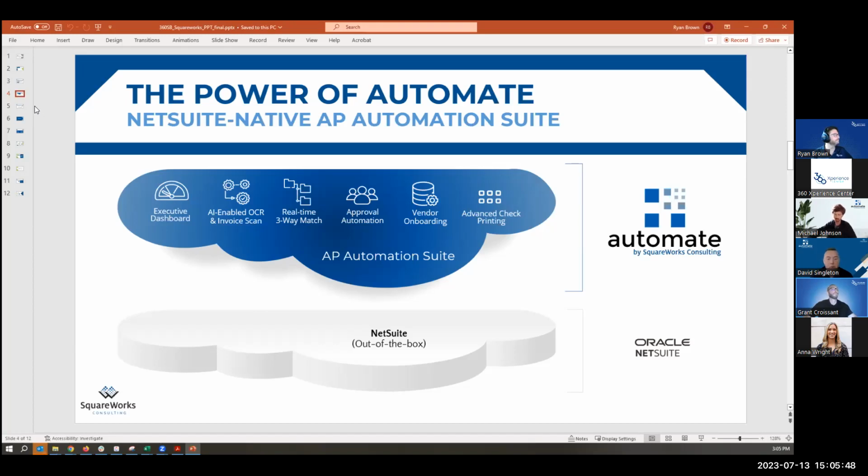It can also come with real-time three-way match if you're using purchase orders as well. Our three-way match gives you great flexibility in regards to global variances and thresholds, and even your ability to override those based on a subsidiary, a vendor, or a line item, and can help support you with multiple invoices against a single purchase order. And that can also come with approval.